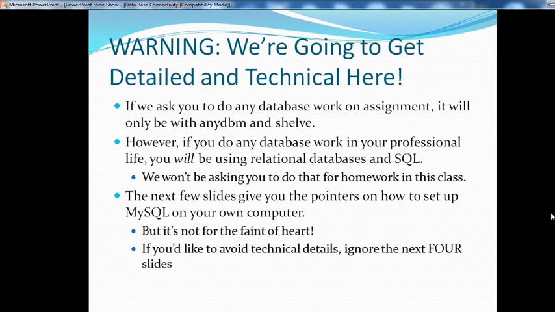Now a warning: we are not going to get detailed and technical here. If we ask you to do any database work on an assignment, it will only be with anydbm and shelve. These two databases are available with your system by default. However, if you do any database work in your professional life, you will be using relational databases and SQL. We won't be asking you to do that homework in this class.